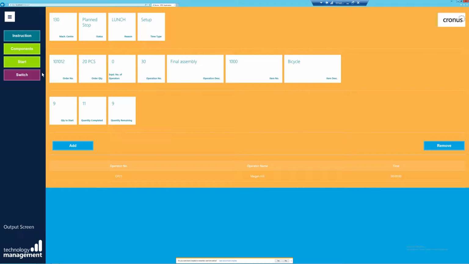As you can see, my output screen has changed to orange. This is to make it more visible on the shop floor. You can also see that machine information on the top line has also changed. So my status is planned stop, my reason is lunch. Now, if this had been an unplanned stop, that would also reflect on the status, and the background colour would be red. So I'm just going to show you.